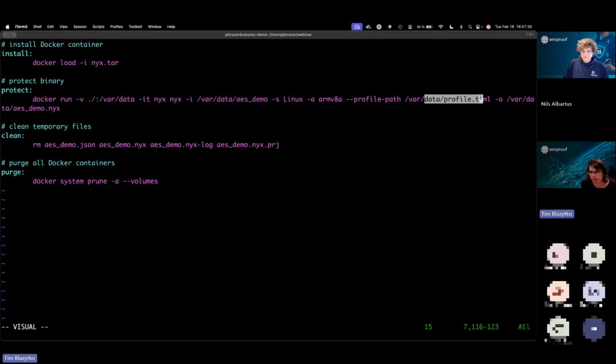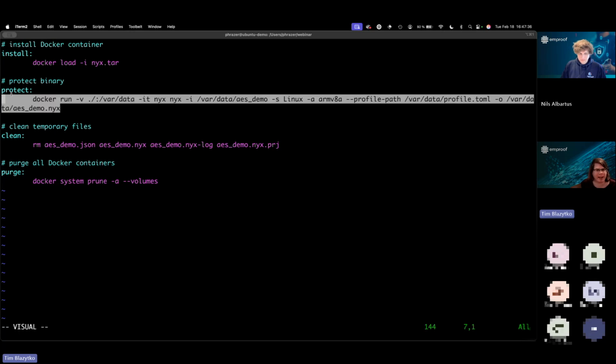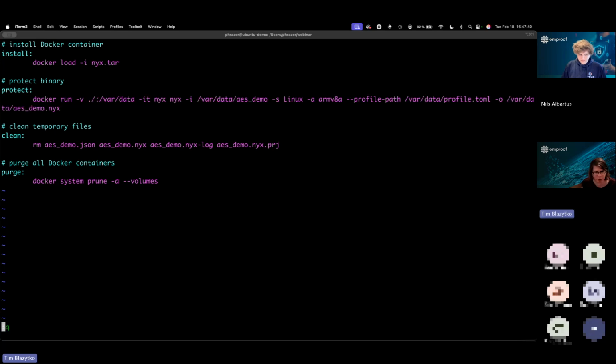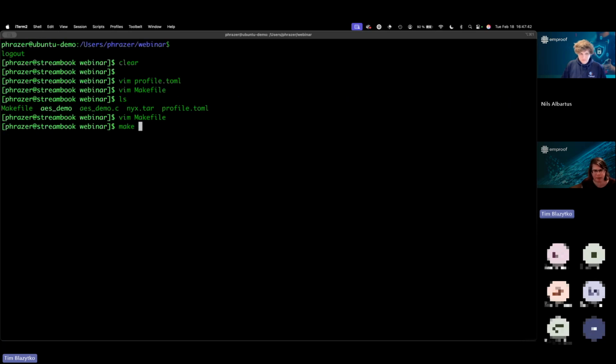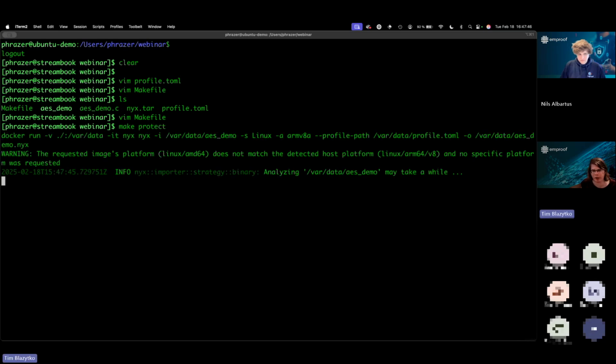And finally, we provide the output file with -o, like asdemo.nyx. This is basically just the command line which is run. So what we do is we do make protect. And now this takes around 40 seconds.